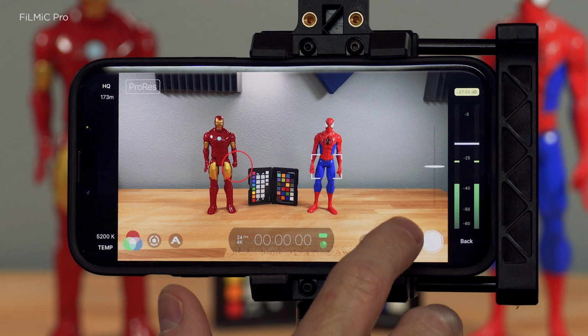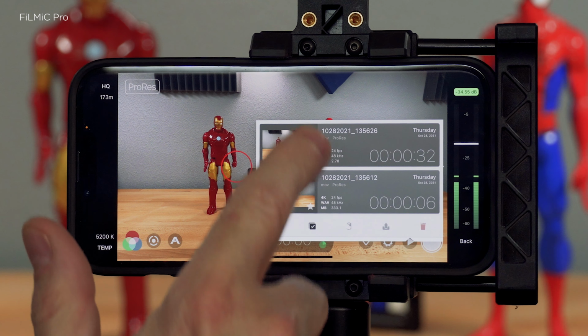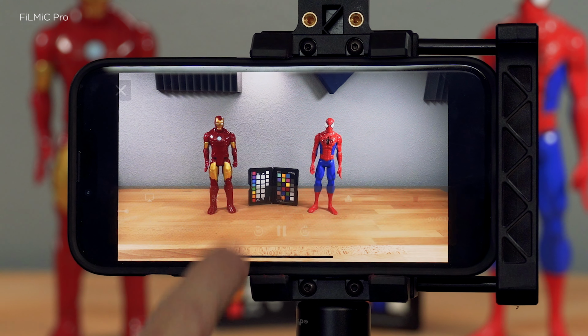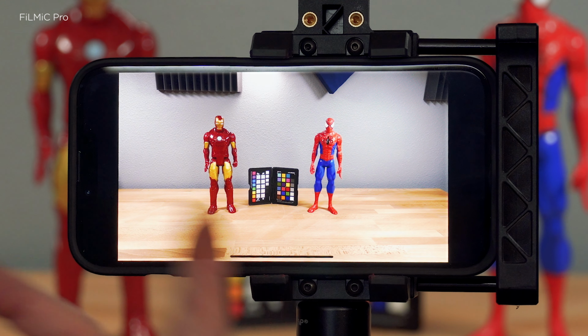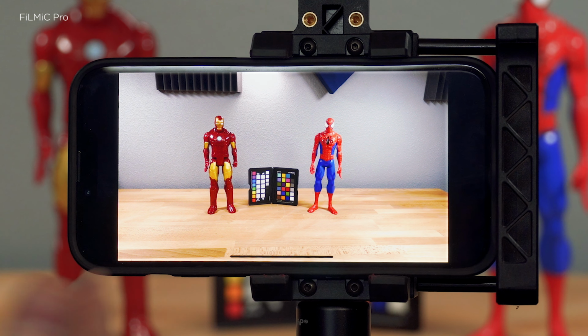So I'll cut. Now I'll go into the player, and in the player, you see the screen getting brighter. This is in FiLMiC Pro. Now the player is displaying this as HDR on the phone, just like the native camera app did.